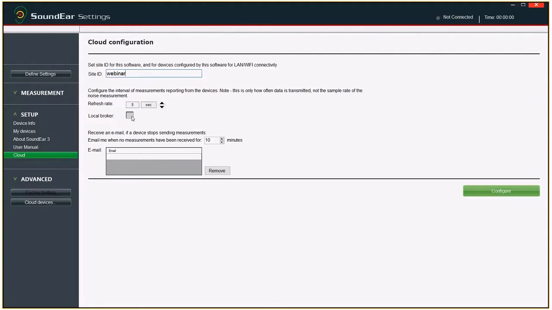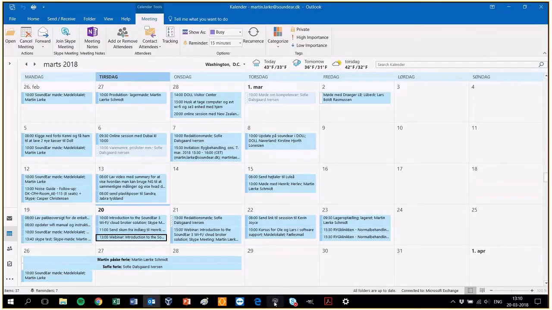A new feature is that you can receive an email notification if somehow one of your units loses the connection to the software. Here you can see as standard it's set for 10 minutes. Which means that if one of my units loses the connection to the software for more than 10 minutes, I will receive an alarm email if I type in my email address right here. So I will configure the software with the new site ID, and then I need to restart the software in order to activate the new site ID.